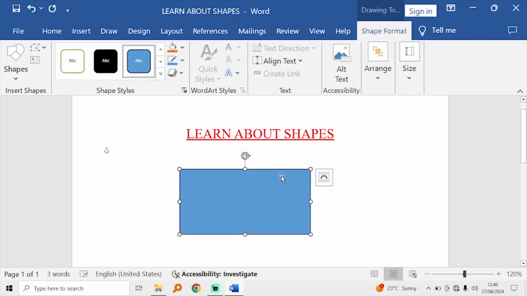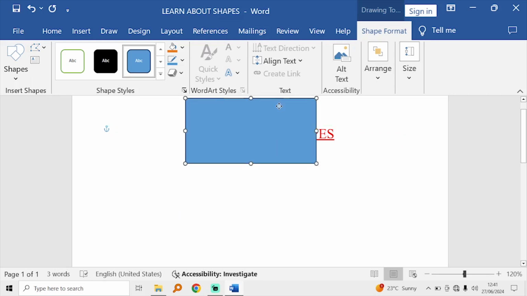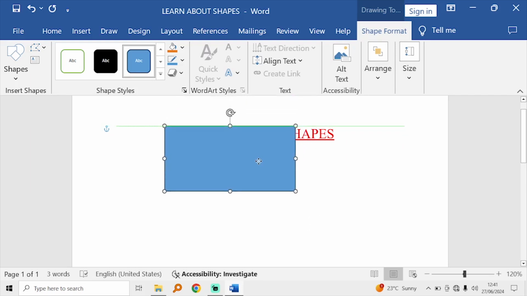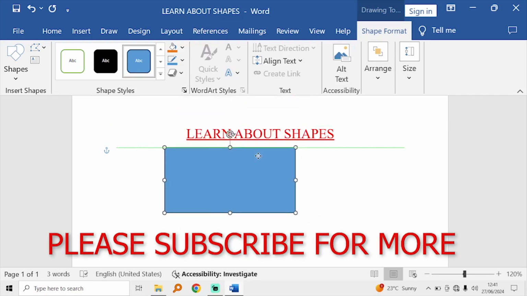Now, if I want to move it up, you are seeing the cursor has changed, so I can again left click and hold and then move it up. I can move it to cover that text or even move it down like that. So now, what if I want another one?